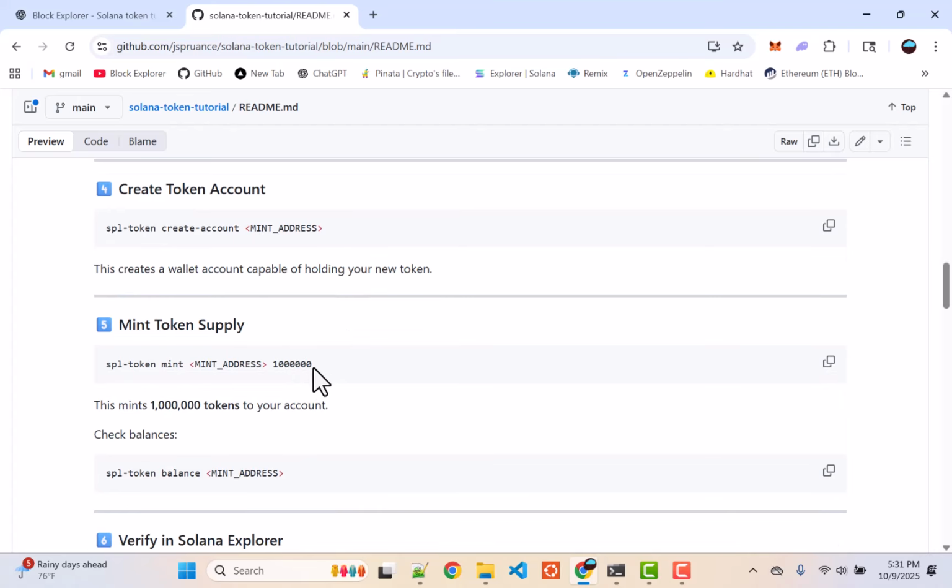Now, of course, you can replace 1 million with whatever number of tokens you want. You want 50 million, 100 million, knock yourself out. Making money is a lot of fun, so definitely replace this with whatever number you want.